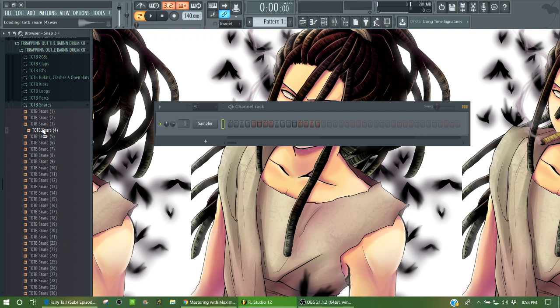Everything is loud as hell, but that's how beats should be. Then you just adjust the levels, the volumes. And this is gonna bring me to my next topic. I'm gonna talk about the volumes next.